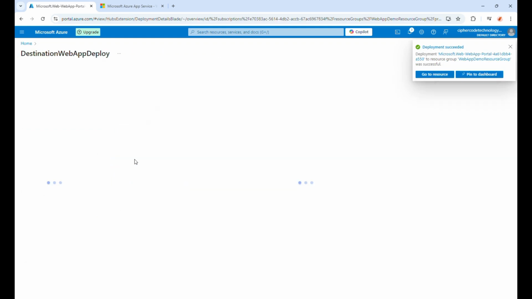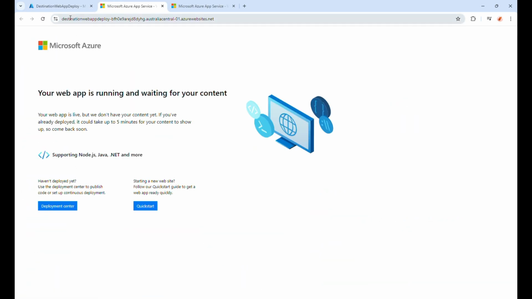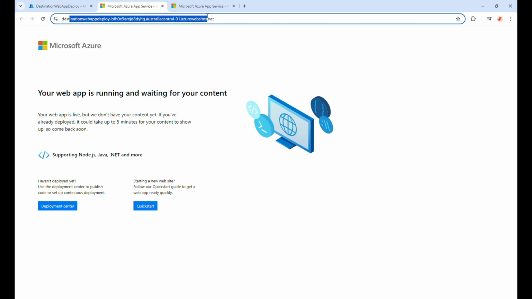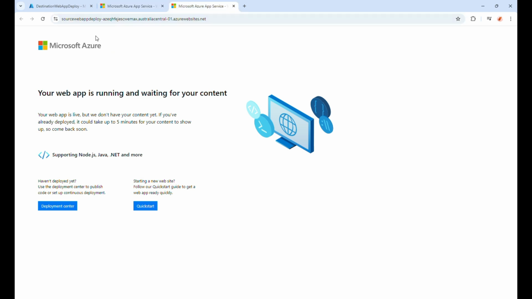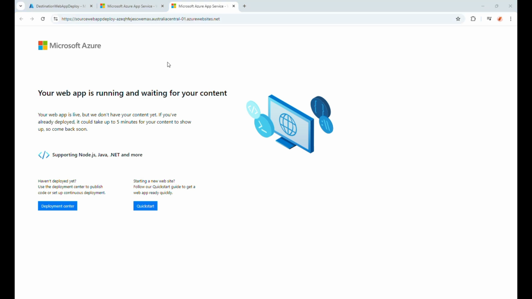Now the web app is created and we navigate to the URL. This is the web page for the other web app. In this way, we have two web apps with URLs in different origins. Now we have to create two applications and deploy them in the web apps.